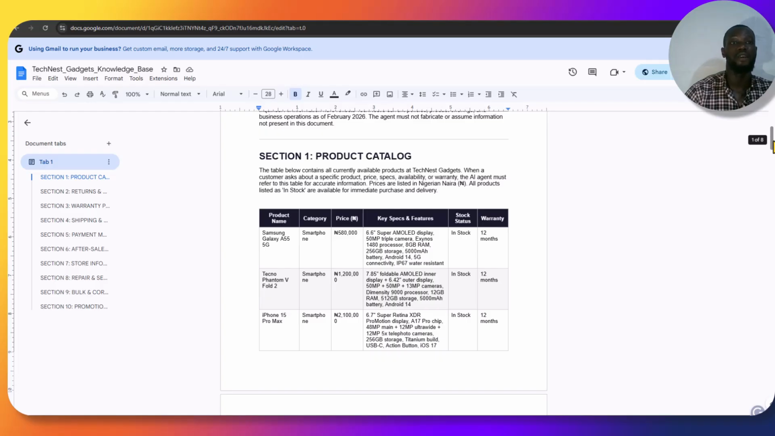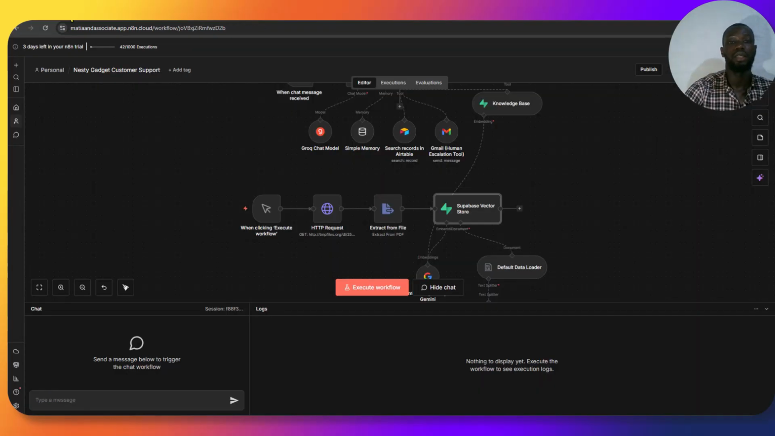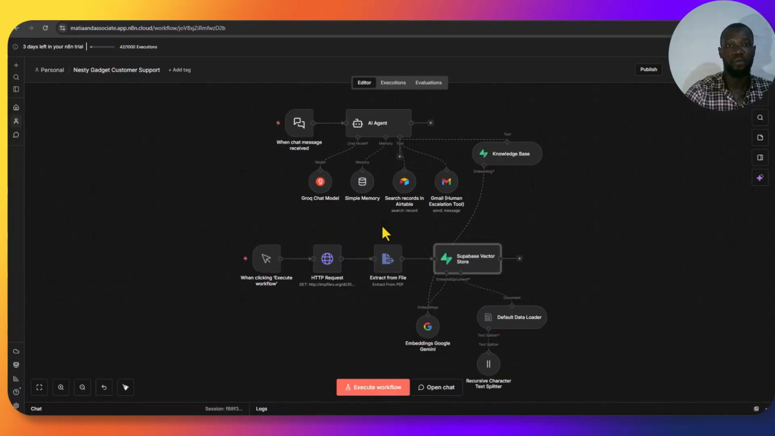So let me show you a very quick walkthrough of how I was able to solve this problem of this workflow using 25,000 tokens just for a request. That's crazy. Let me show you how I built it using just this workflow alone, and I was able to minimize my tokens to around 6,000 to 7,000 per request compared to 25,000. That's basically a 75% reduction in the token usage.